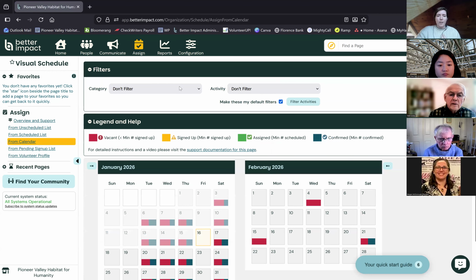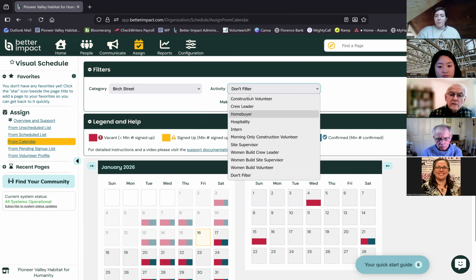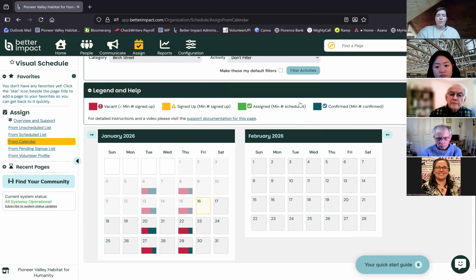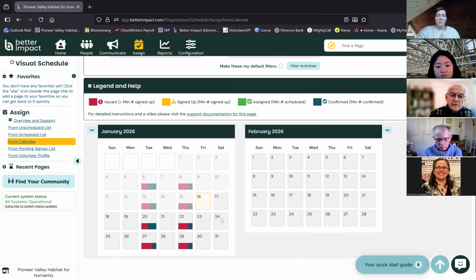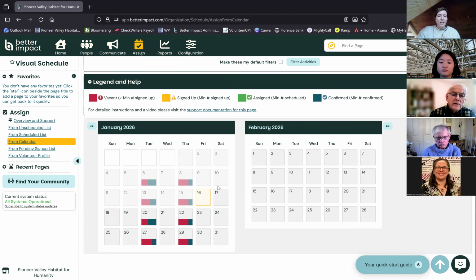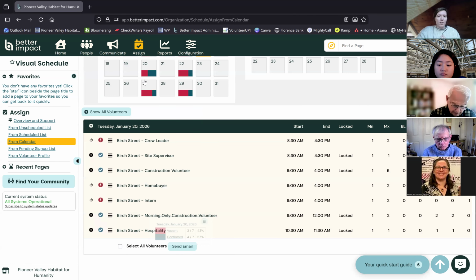And in calendar, you can similarly filter at the top by what site. So if I wanted to look only at Birch Street, for example. You can also filter by activity type. So if you want to see if there's homebuyers signed up for the next month or supervisors signed up for the next month, you can see that here. If you click filter, you'll notice that the schedule down here changed somewhat to eliminate all the West Hampton Road and new volunteer orientations. If we now want to double check who's signed up for, say, the 20th, we can click on the day and they'll appear here.